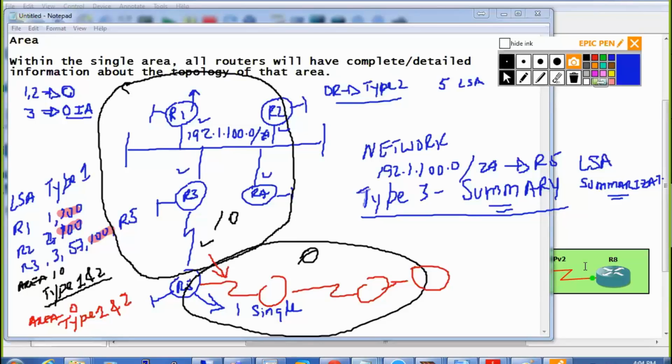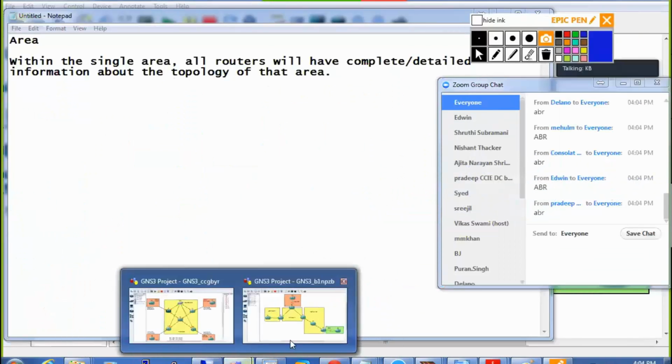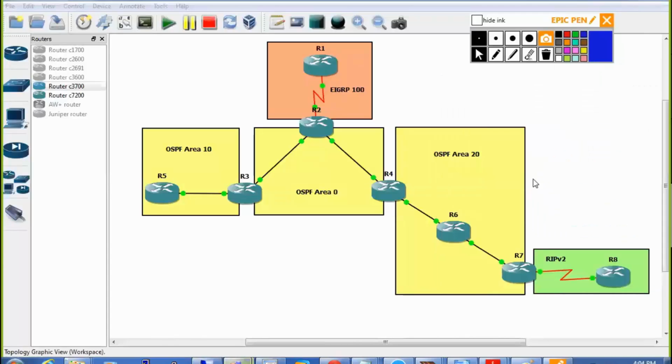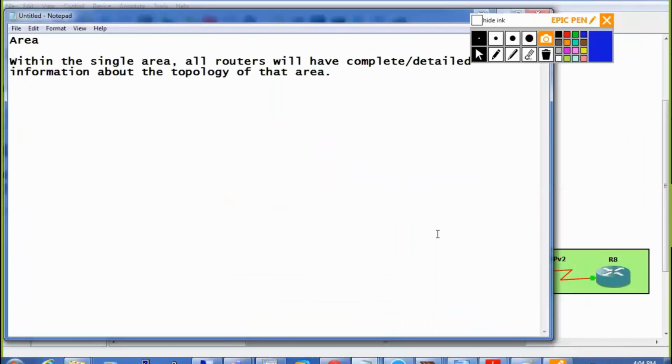Okay, let's do that. What I'm going to do over here is set this network up based on what we have set up already, but we'll actually configure it now. That is this network over here. If you take a look at this network, I have area 0 in the middle. You have area 10 and area 20. Now, one of the requirements of an ABR is that the router needs to have one connection in area 0, the backbone area.